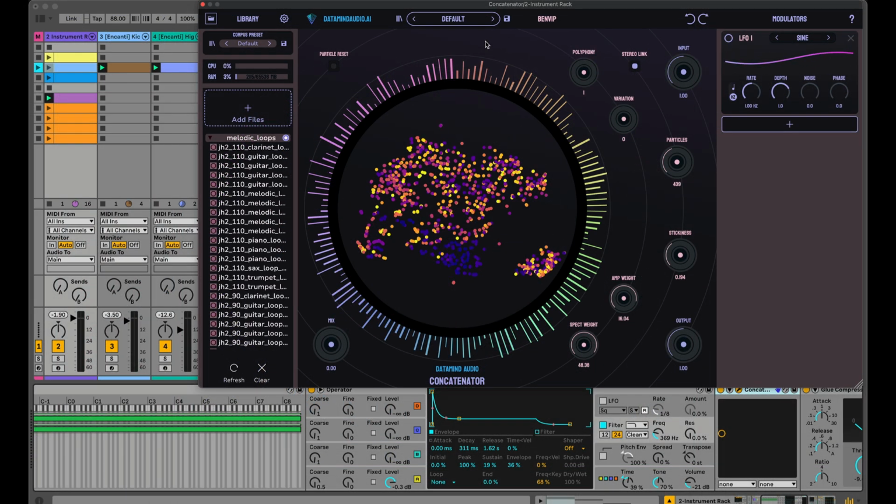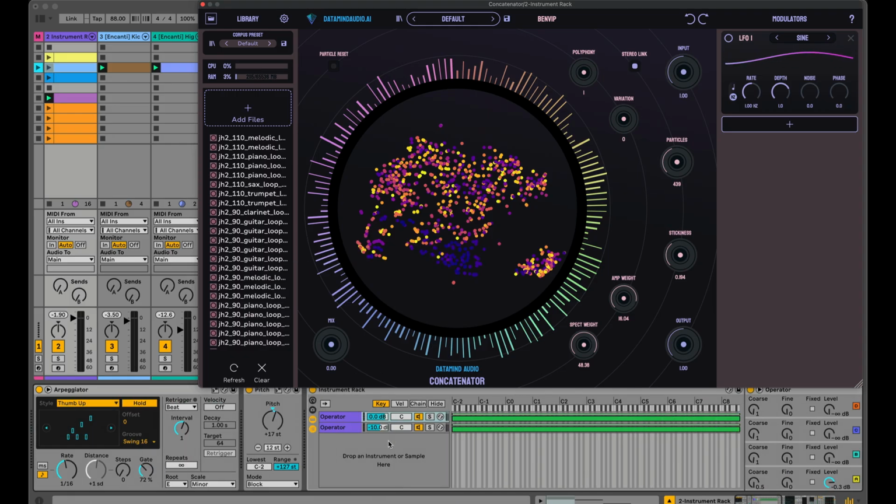Let's do a more interesting example. Now I've loaded a whole bunch of melodic samples into here. There are sounds from the guitar and clarinet and a whole bunch of voice samples. And I'm just going to be playing this arpeggiated melody into this.